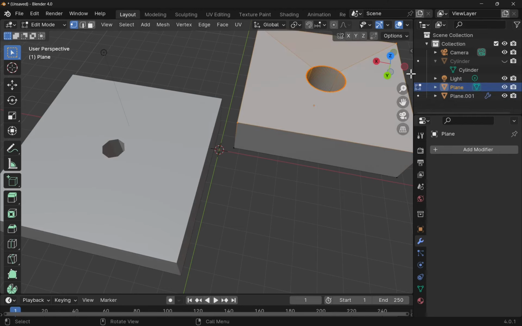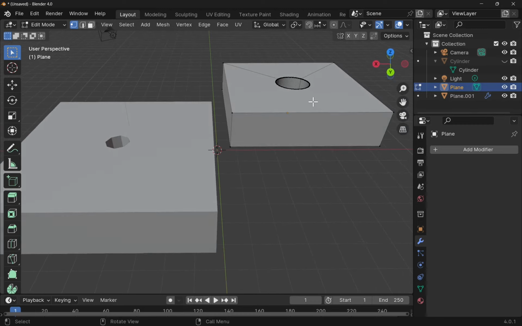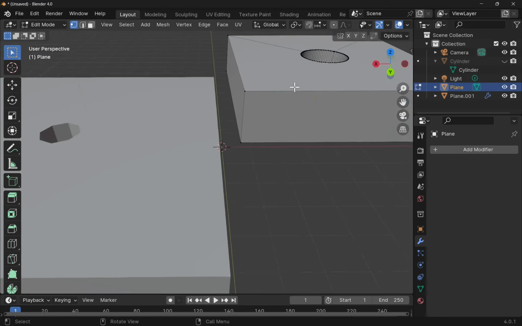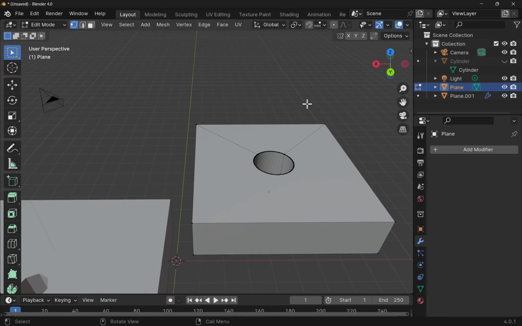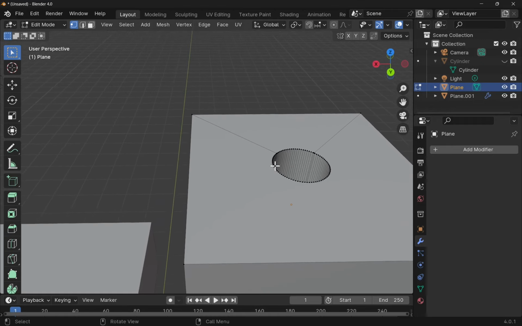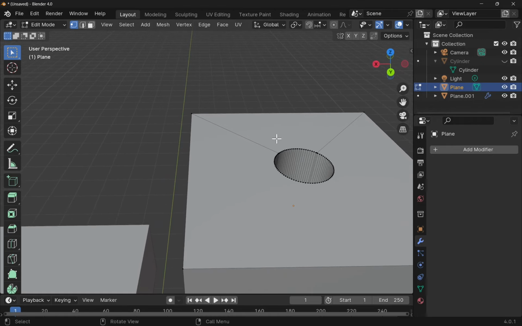So if we come into our panel on the right here and choose this one, we can see the topology underneath. So straight away, you can see a bit of a problem here. The boolean has created two faces that do not flow, and if we look inside, though it's a nice clean circle, there are a number of faces in there and there's no supporting structure around here.